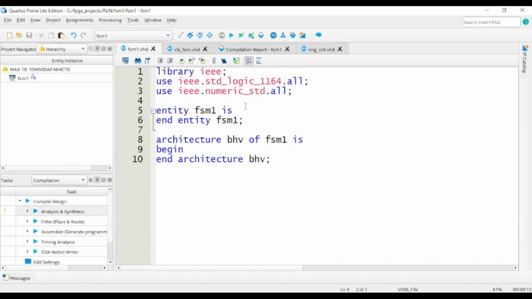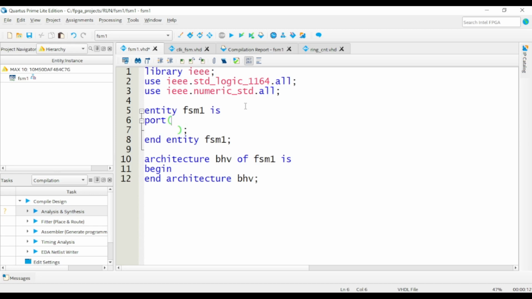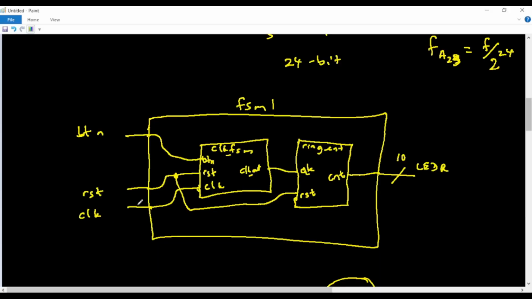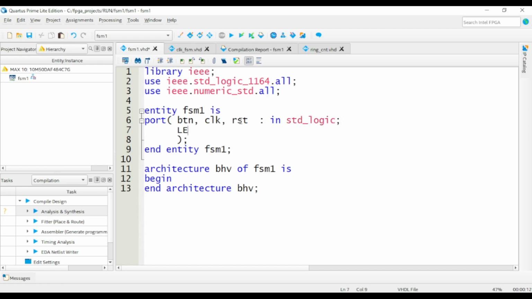We declared this earlier on, 2 videos ago. Let's now populate it. So ports, I believe there were 3 input ports and 1 output port. Let's just confirm that. So we have 3 input ports, each one of them of type standard logic, and 1 output port, LEDR. So let's go ahead and encode that. We have button as our input port, clock as the input port, and reset as the third input port. These are all input ports of type standard logic. And then there is 1 output port that is LEDR.